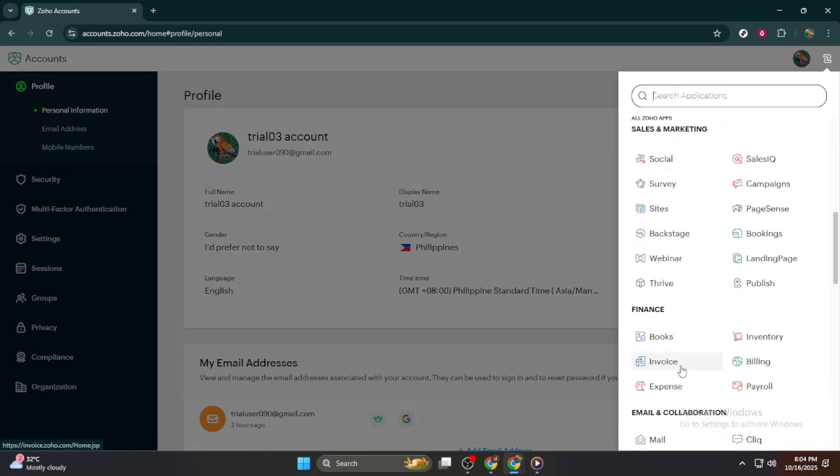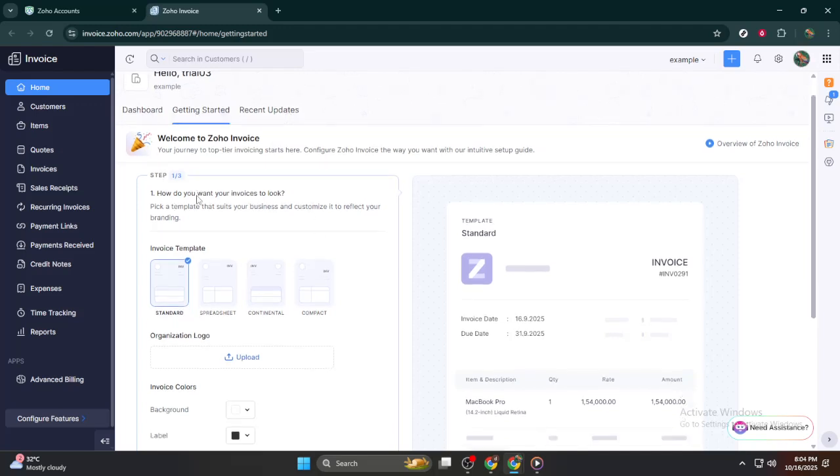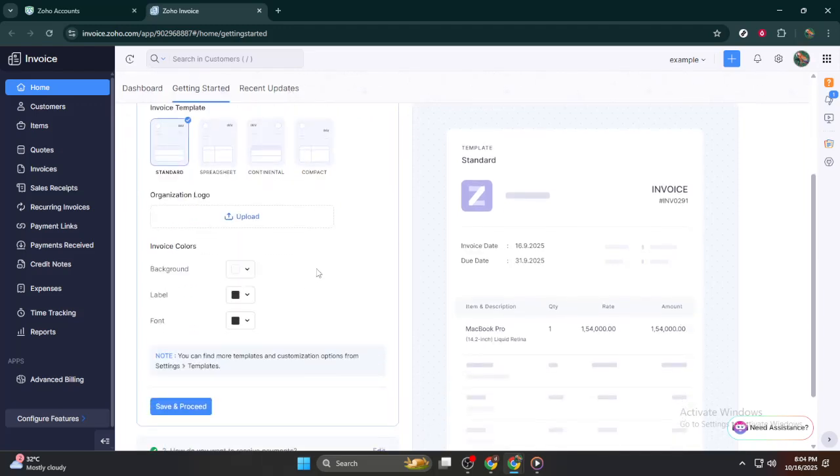After clicking the 6-box menu, you should now see a list of applications. Look for Invoice among the options provided. Once you've located it, click on it to be taken to the Invoice Management section of Zoho Books. The Invoice section will allow you to handle and manage all your billing needs, making it a central feature for maintaining financial records and transactions with clients. You're now in the dedicated space for invoices, and it's time to proceed with uploading.